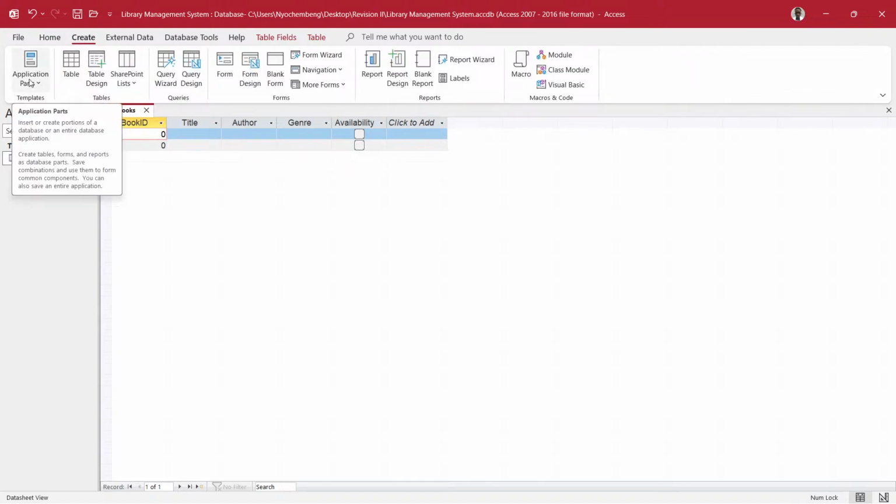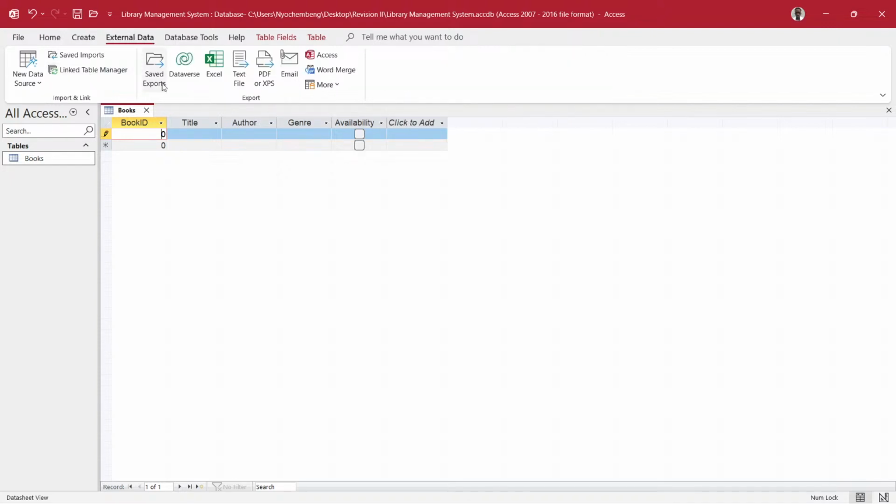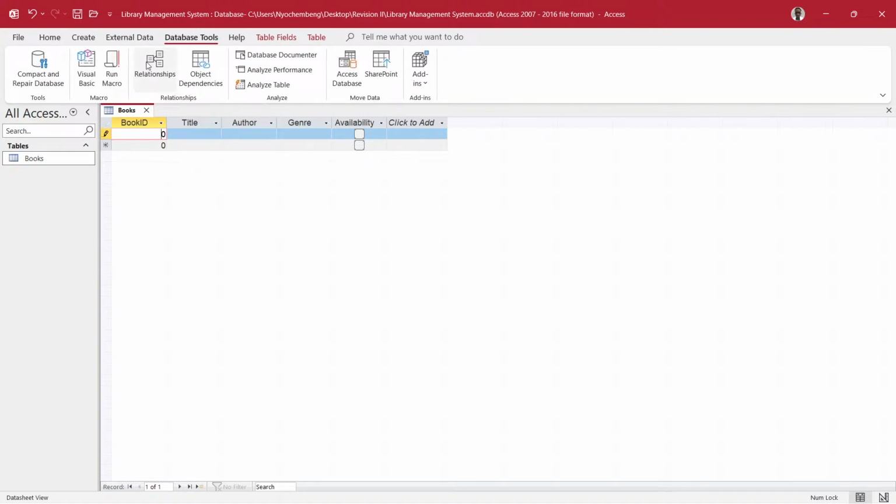Create is where you create whatsoever you want to create. You can create a table, you can create a query, you can create a form, you can create a report. External data, this is where you import whatsoever, maybe you design a table in an Excel sheet and you want to import the data from there, or you can as well export the database into an Excel sheet. Database tools are, for example, you have relationships. That is how the various tables are related. I'm going to see that in future.